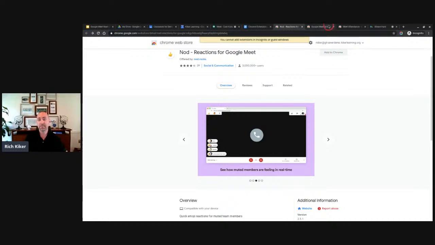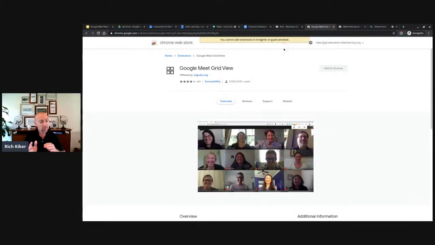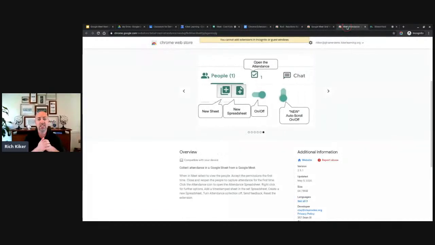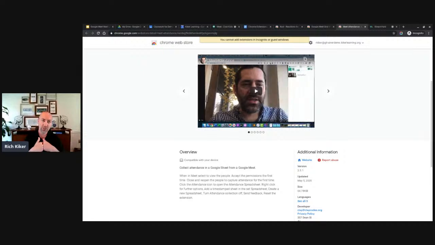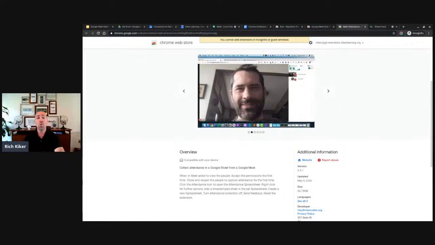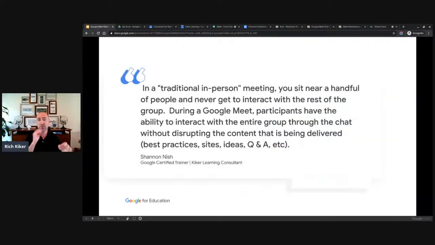So Nod, Google Meet grid view. As we mentioned, Google Meet has up to 16 people in an automatic grid view now. But some people have said to me, well, Rich, I have 35 kids. I want to see them all. There's an extension that will allow you to do that, okay? And lastly, there is a Meet attendance extension as well. So if you're in a room and you want to take attendance from everybody who's in that room, you can quickly launch this extension. It generates a Google spreadsheet for you, and you see everyone who's in the room, right? So no worries if you didn't catch all those. We have them up on the site where we will direct your attention shortly.